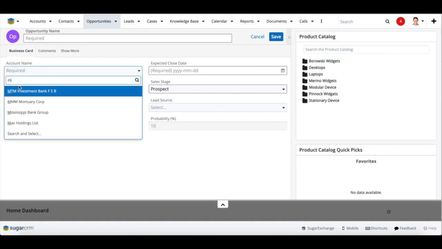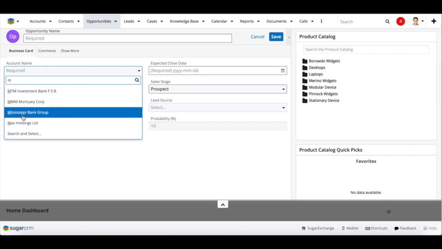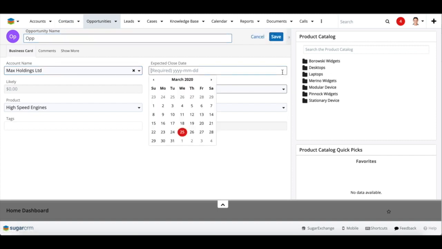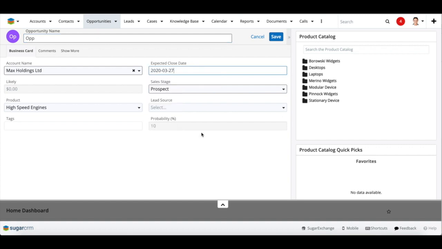So I can simply start to type in a couple letters there, find Max Holdings Ltd, put in my opportunity name, and save this. This is also going to require a close date before I save this, but of course you can change that within Sugar Studio to make that not required.